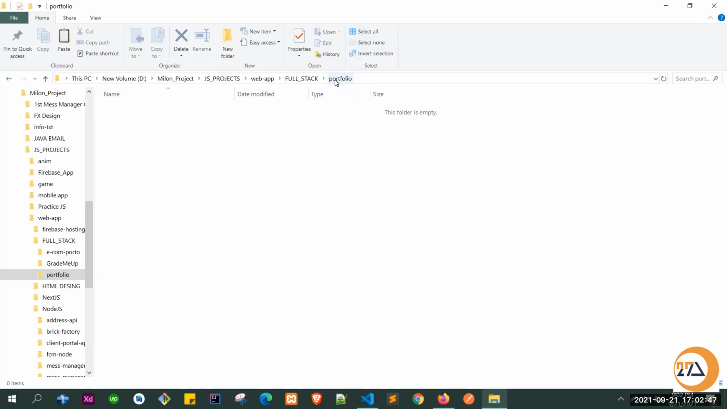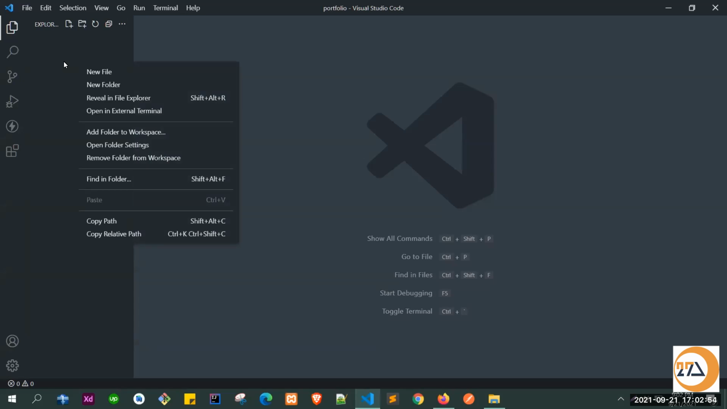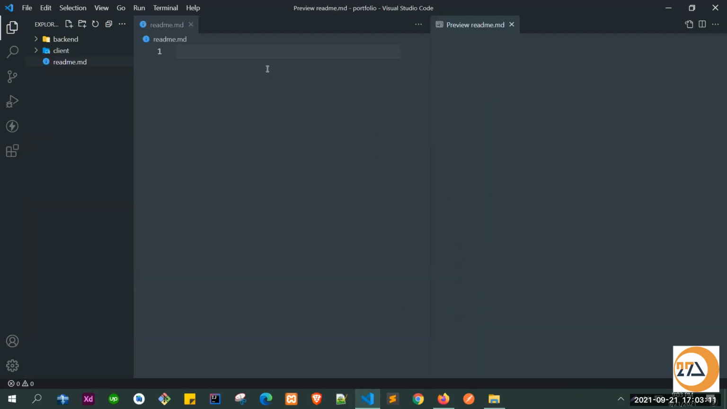Okay. So I have just created a folder here, and then I just open it in VS Code. After that, we'll start here. We'll create a folder like backend, and we will create another folder like client where our Next.js project will go. And after that, we can create a README file where we can write all the steps of how we are going to proceed.